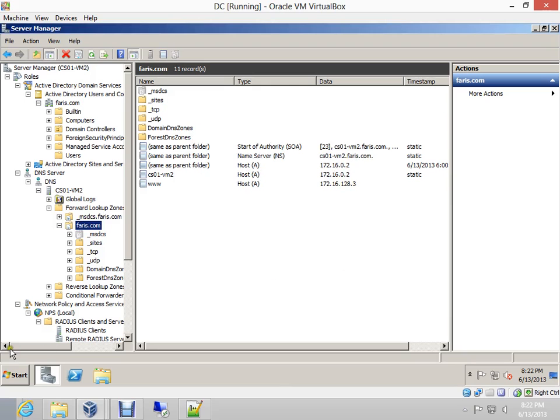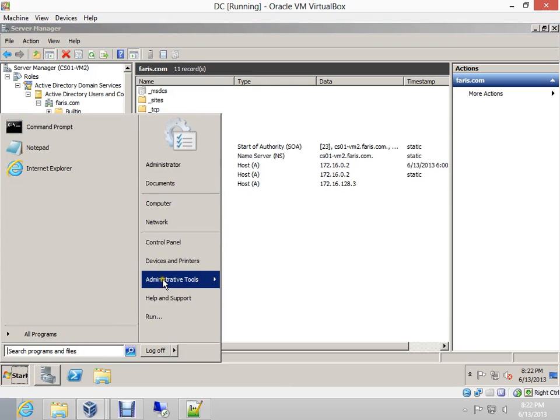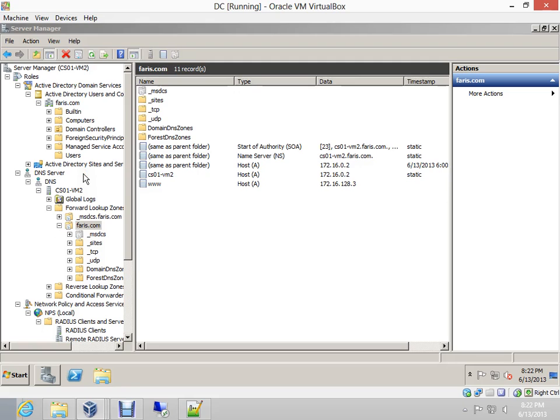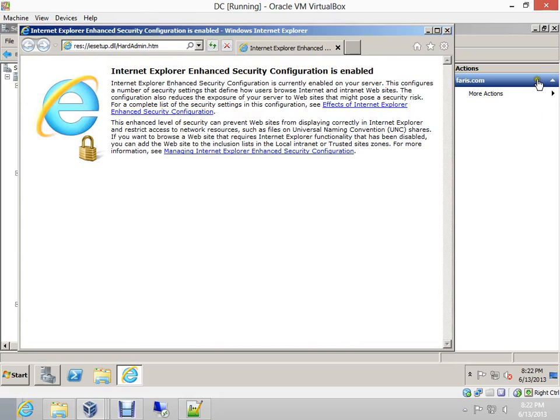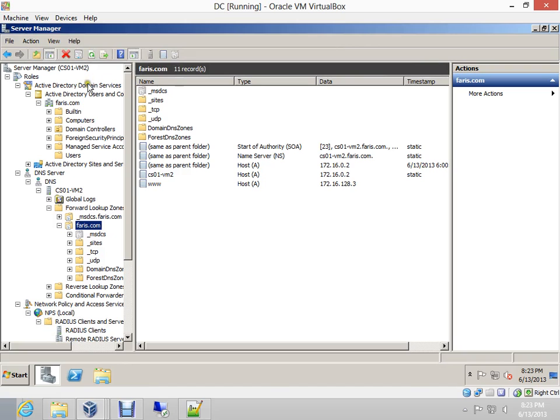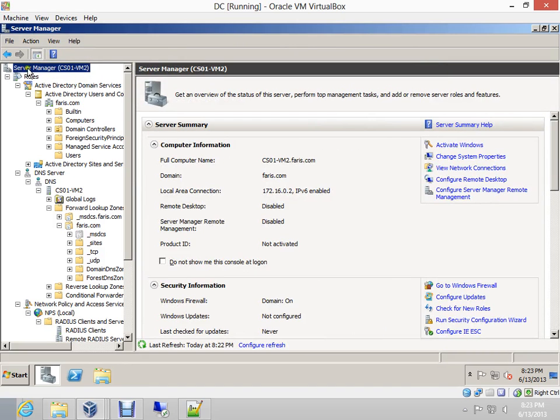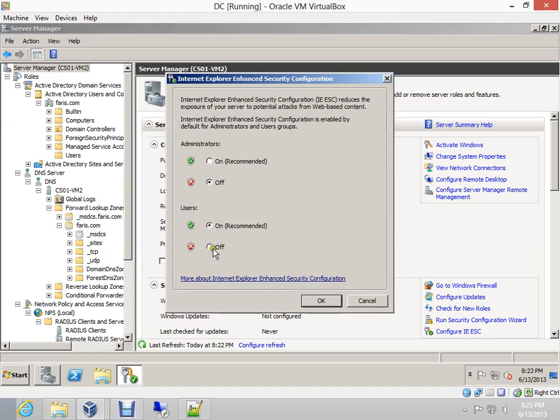Okay, guys, last time we did this, we had a client. I'm going to use my DC as my client to test my web server. Guys, this Internet Explorer enhanced security configuration is enabled. I need to turn that off to make it easier for us. So I'm going to go to Server Manager, then right here, Configure IE Enhanced Security Configuration. I'm going to say no, no. This is a bad thing in real life.